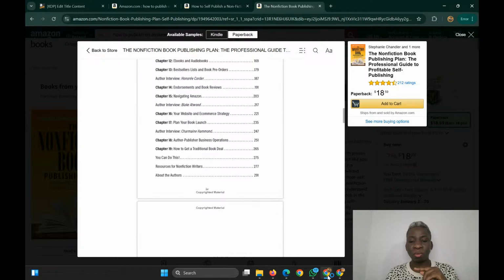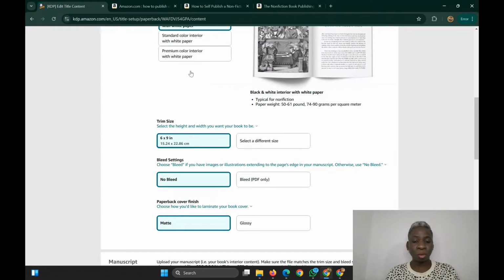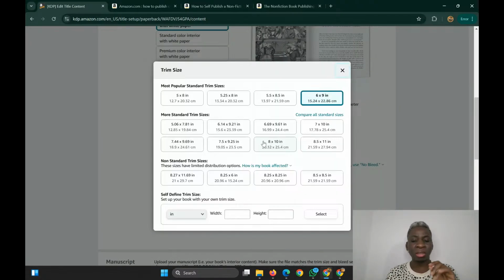So know that whatever you'll be putting in the first pages of your book, it will be displayed when you publish your book. Choose the size, confirm the size you want, research from Amazon, measure on a paper, fold the A4 paper, measure any book that you have at home and get the exact size that you want. After getting the size, if you do not want 6 by 9, you can click on select a different size and it will bring different options for you.